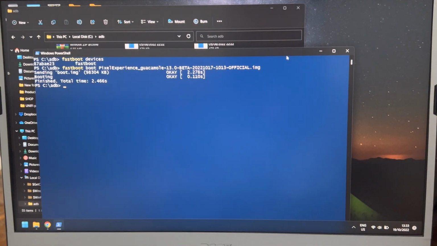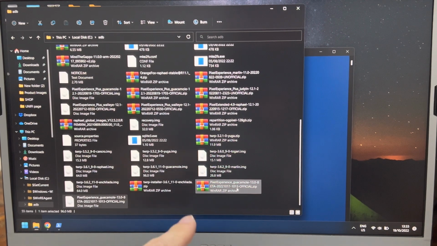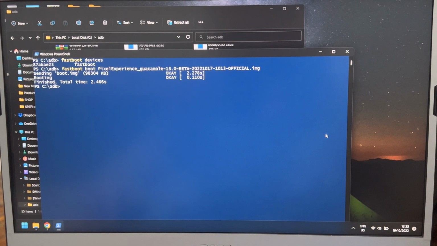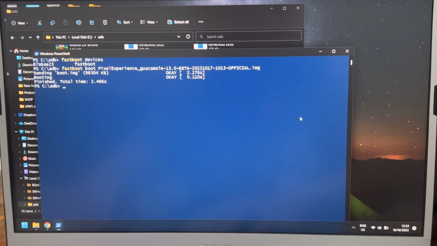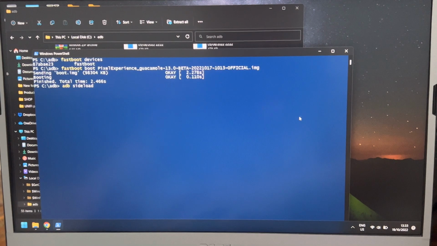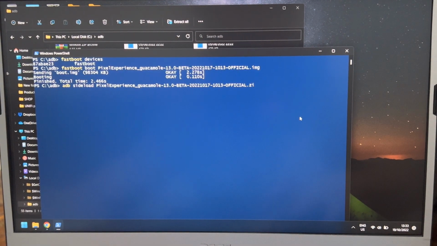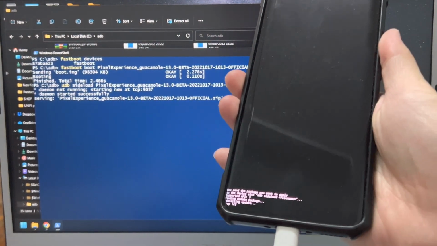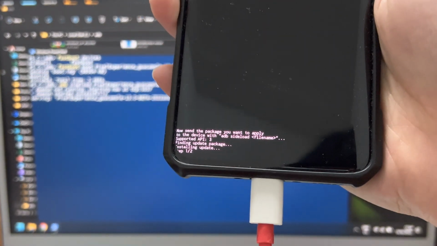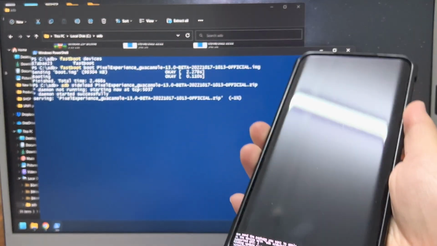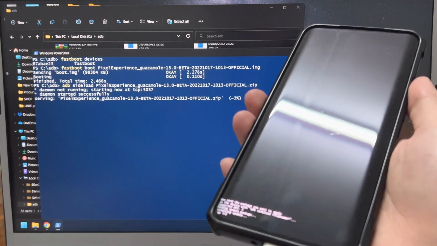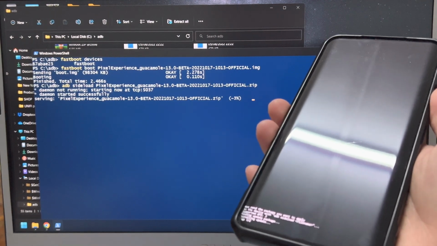Alright, I'll put the phone on the table. And then I'll find the latest Pixel Experience 13. Rename the file. And right here, I'll put adb sideload. Paste the file name, .zip. And we'll go. Enter it. Alright, it says started. As you can see, the phone right now is flashing. Alright, so we just wait for it to be done in just a few minutes.